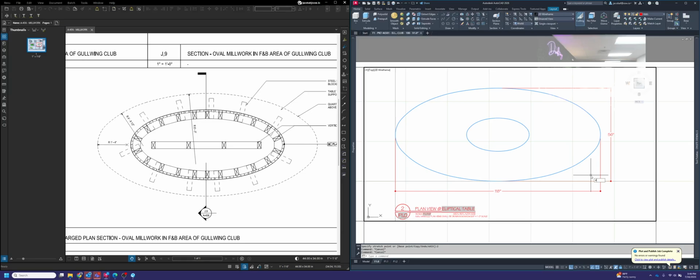All right. You can go a step further here. You can dimension this guy too. This is the smaller tabletop. Might as well throw the dimensions for that here on this drawing.